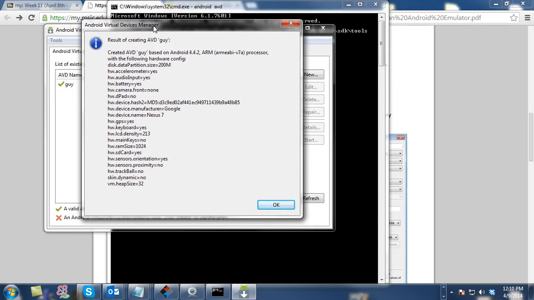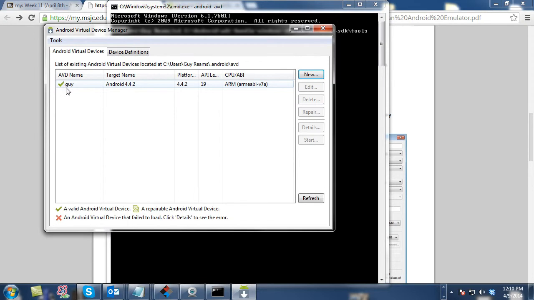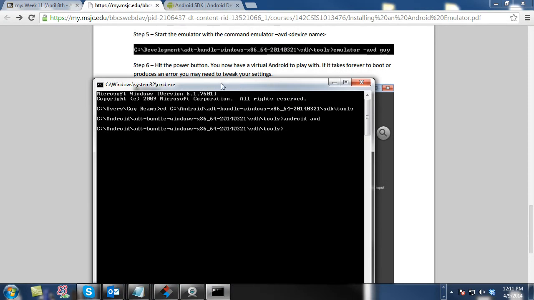And we have now created the virtual device. And you can see right here, the virtual device guy is now created. Okay, now we're going to see if this actually works. So once we've created the virtual device, we're now able to run the emulator command.